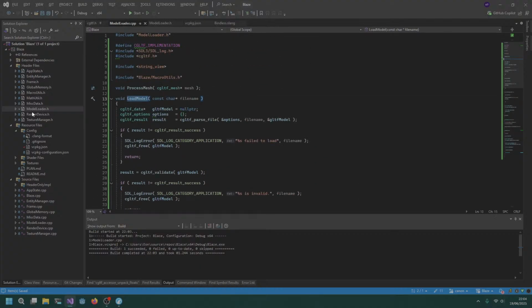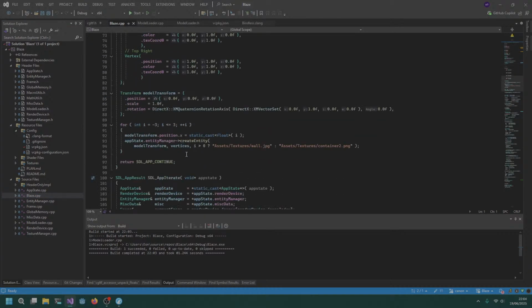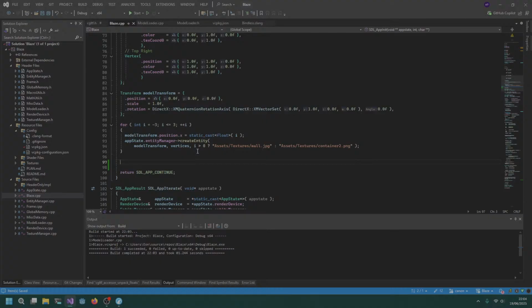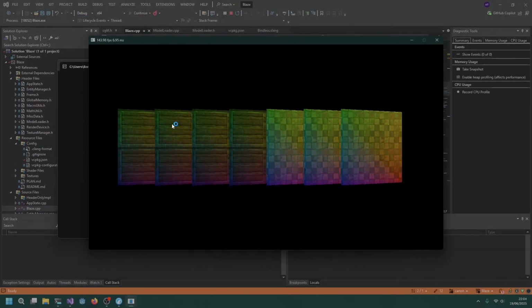We have load model. We should be able to just use load model now inside Blaze here. So we can put it at the init itself. Once model transfer and everything is done, let's load model. For model loaded, the file name was asset models box.glb. So unlike the glTF file I've been looking at online, I'm using a glb file here. Binary files are just sometimes simpler.